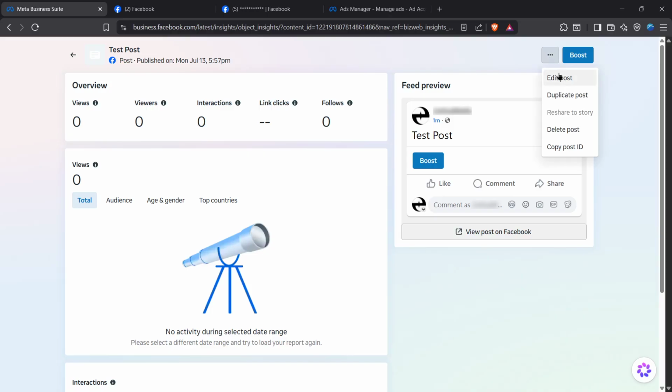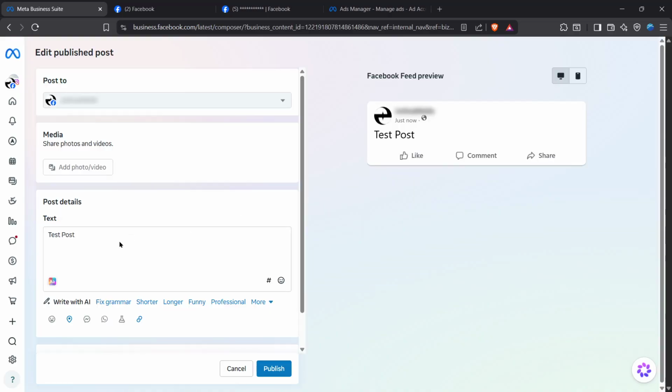A drop-down menu appears with several options. Click Edit Post. Note that depending on your UI version, you may see a Manage Post option first. If so, click that, then select Edit Post from the next menu. The post editor opens, resembling the original Composer.